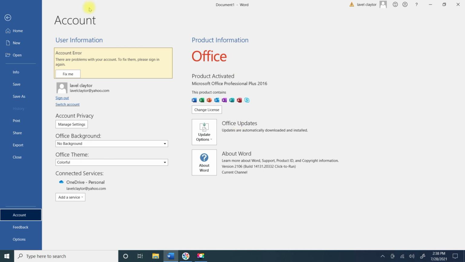Now over here in the middle where it says account, it's telling me that I need to sign in. I'm not going to do that right now because every time I sign in and I close it and I go back, I'm not sure why it keeps looping. It'll tell me that I didn't sign in, so I'm going to leave it the way it is right now.